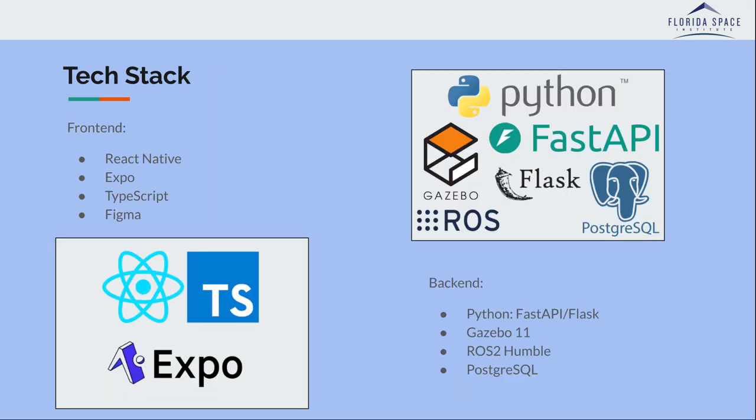Our tech stack on the front end side, we use React Native, Expo, TypeScript, and Figma. And on the back end, we use FastAPI and Flask, Gazebo 11, ROS2 Humble, and Postgres.